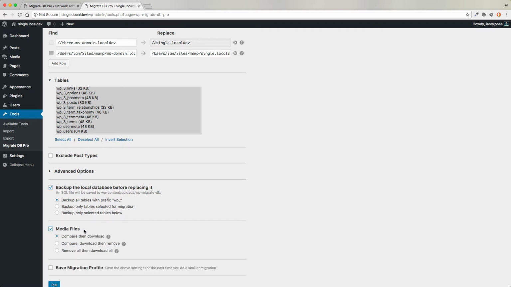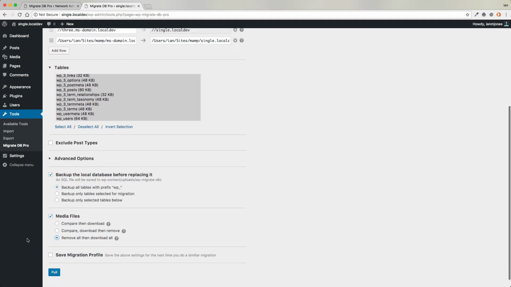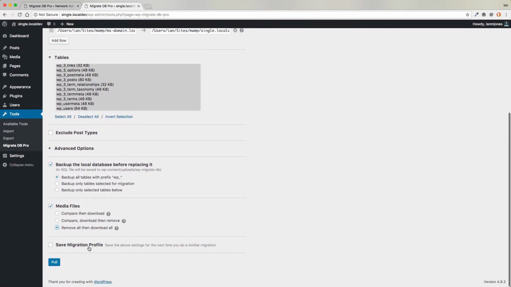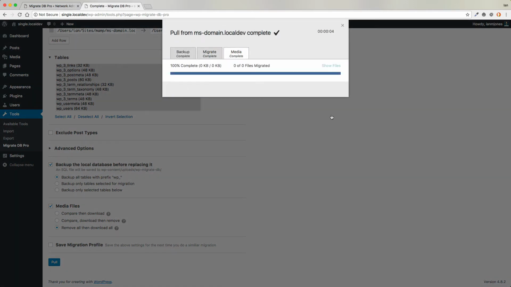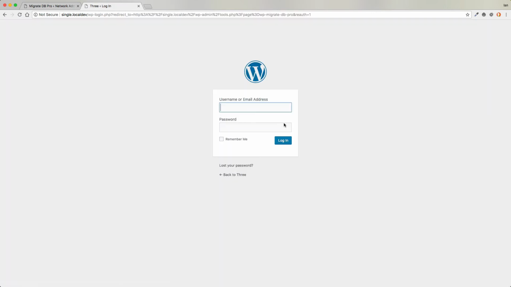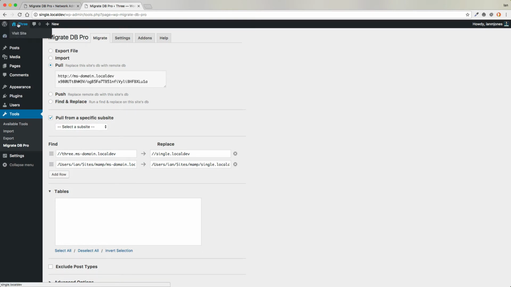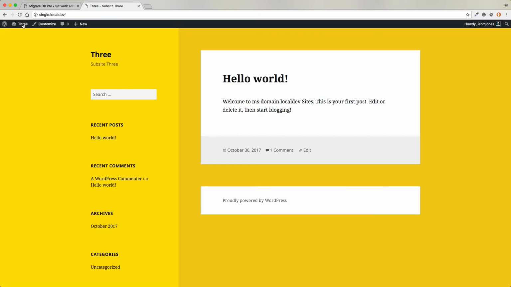We'll do a media files, but there isn't actually anything to pull down. We'll just do a removal and download all. Not going to bother saving this migration. Let's do a pull. That's it complete. So let's log back in. You can see that the title's changed to the subsites, and now the single site is a nice yellow too.